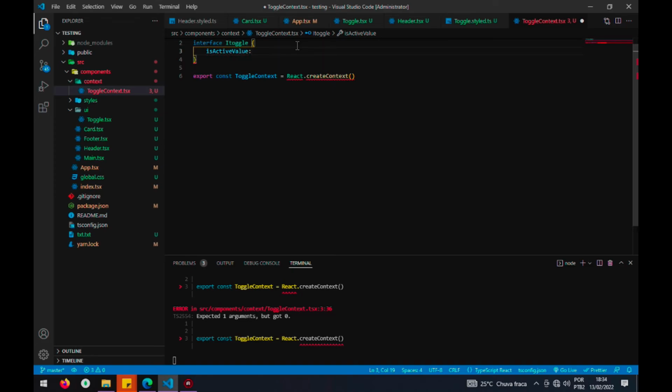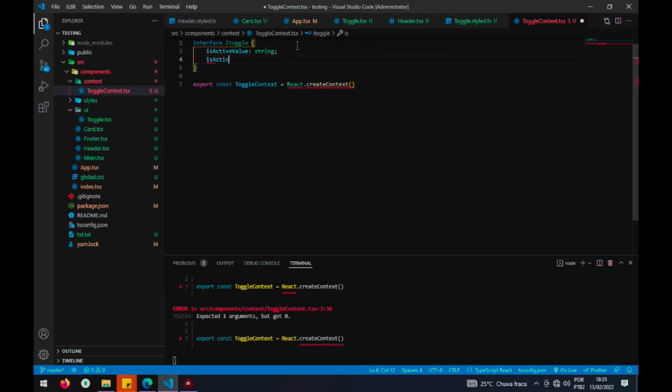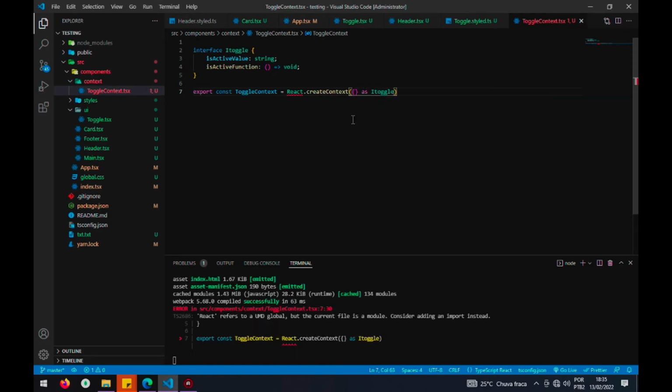and it's going to be a string, right? It's going to be a string, and isActive function. It's going to be a void, return void. This means that we are not returning anything, right? It's just a function that is going to do something, but it doesn't return anything. So we can use that. We can use an empty object and use that interface to create our context. And there we go. Let's import React as well from React.